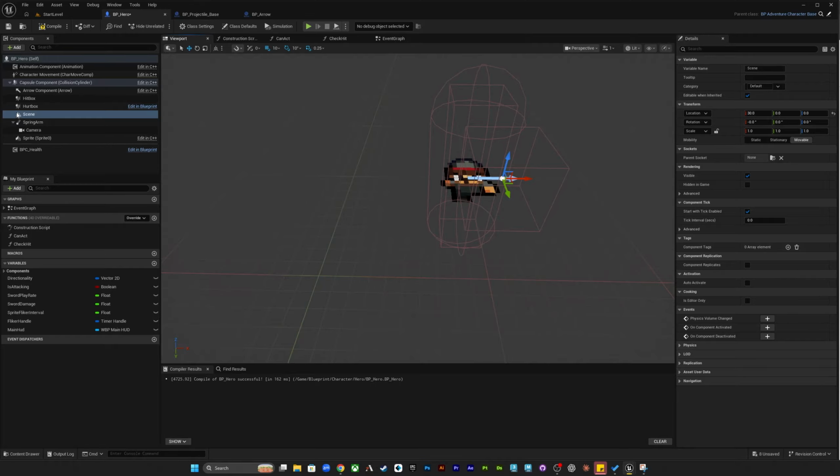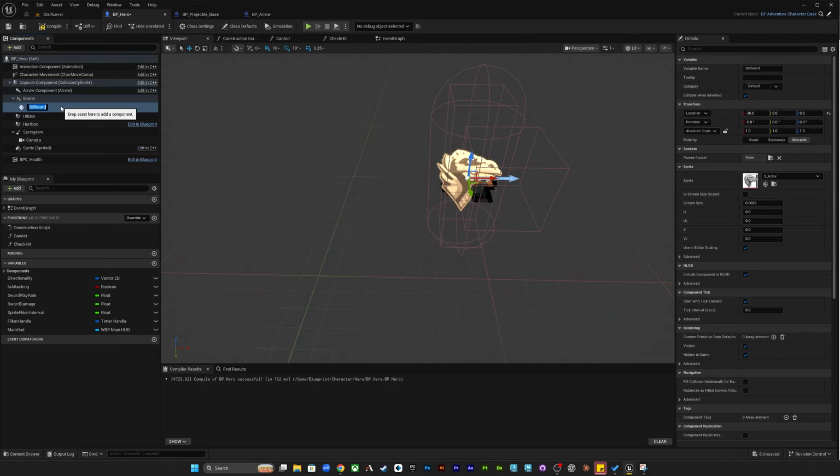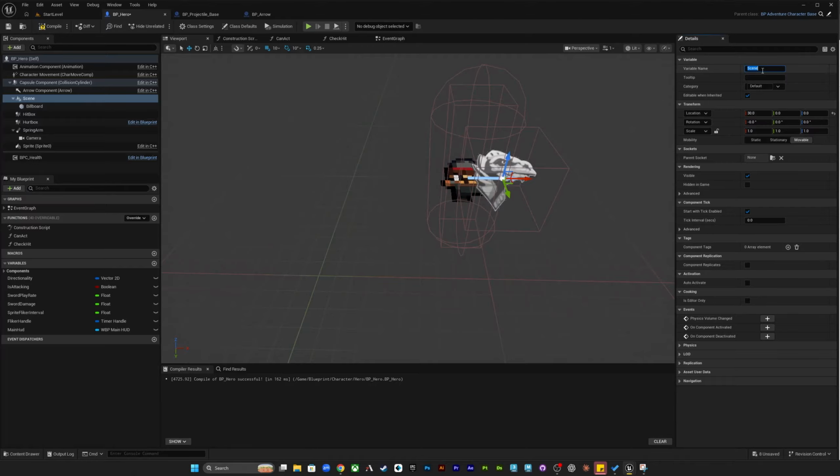Okay, now it can be hard to see this in here, so just to show you guys, we could add a billboard as well to the scene component, and that would make things visible for us. This little dragon head would show us where our arrow is going to fire from. Now I'm just going to reset the location of the dragon so that it lines up with our arrow scene component. Okay. Why don't we name this scene component arrow POS for position?